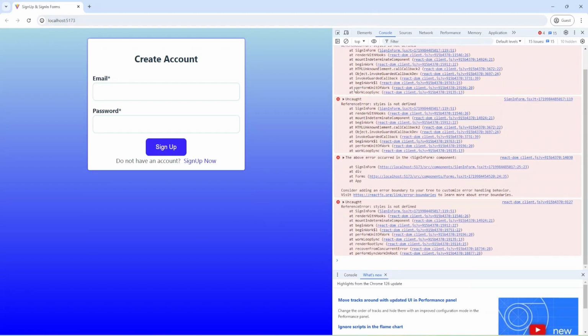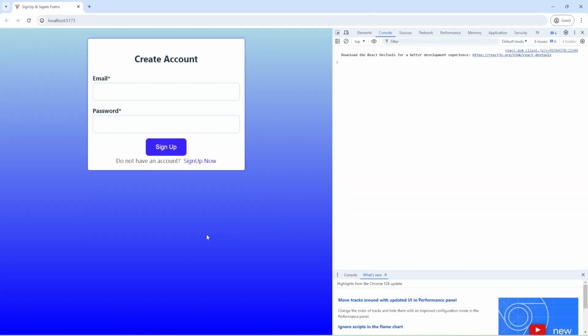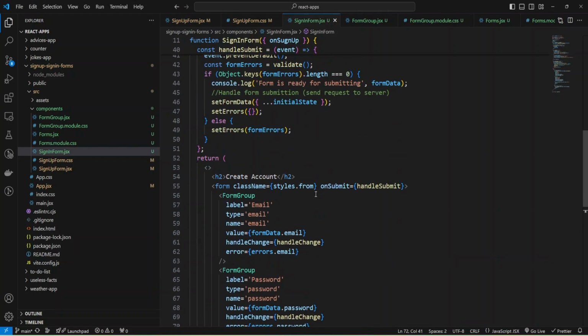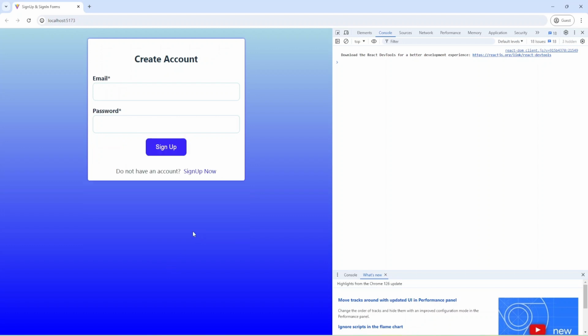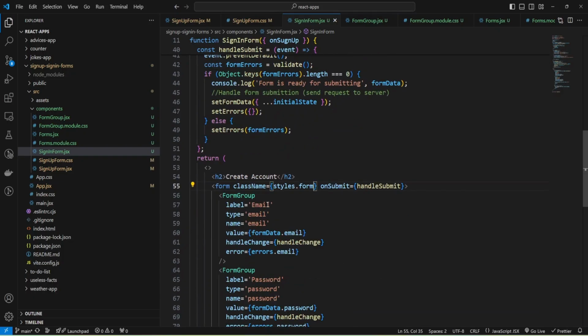Okay, we have our styles. Let me refresh the page and check again. And we don't have styles for form. Let's check. Okay, I need to styles form. And okay, and now it looks good. And now we can add remember me and forgot password text too, and also change header to login. Okay, and let me do it. Sign in form and login.